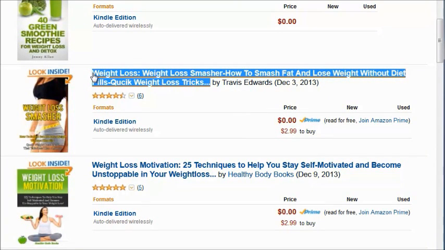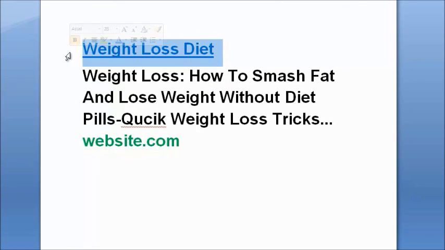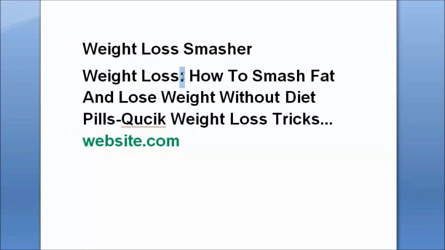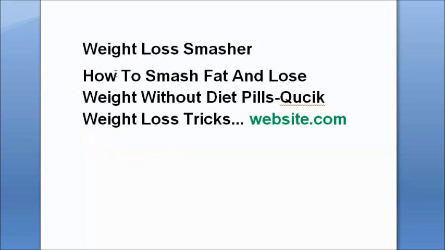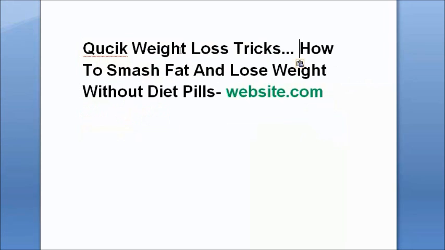I'm just going to copy and paste, go over to Word. Okay, now I'm going to have to change this a little bit, so let me take Weight Loss Smasher, put that up here as the headline, and this is going to be too long for the pay-per-click ad. Actually, you know what? I'm going to change it this way. I'm going to use that as the headline.